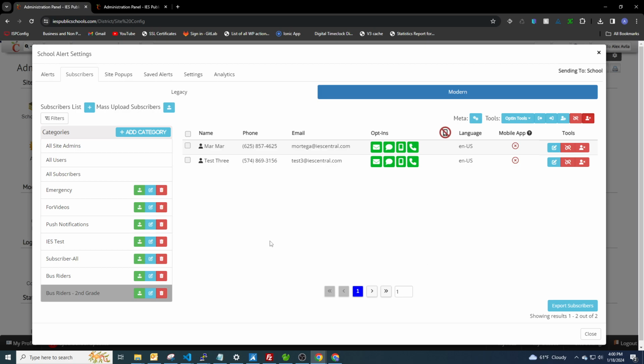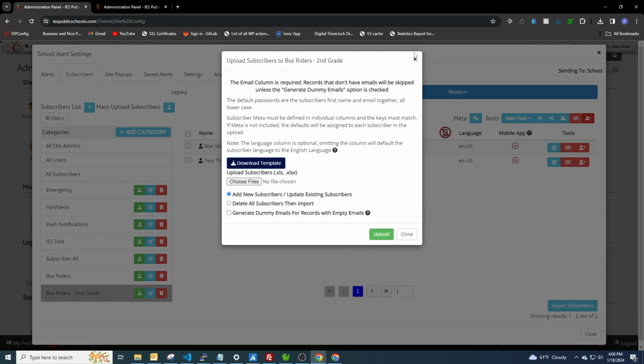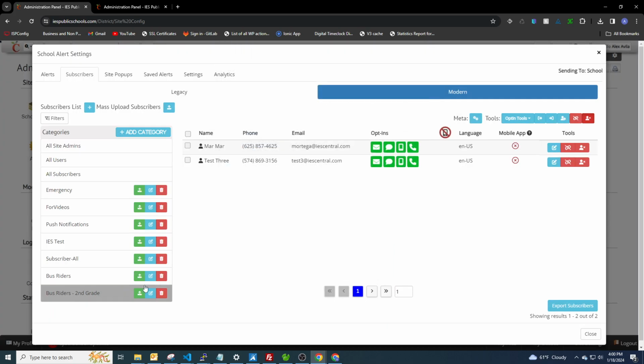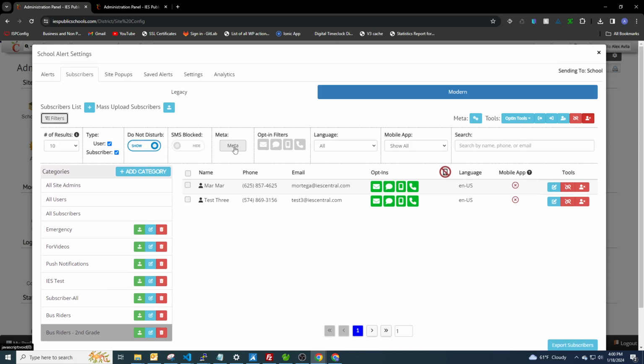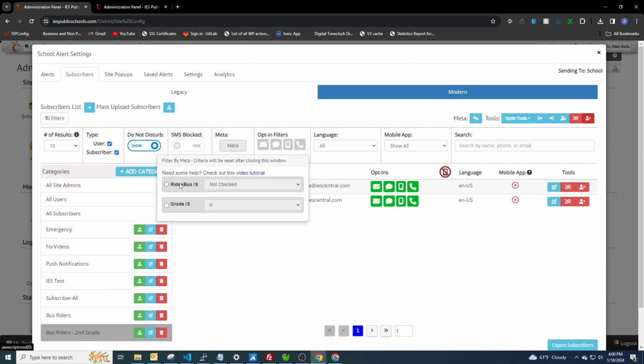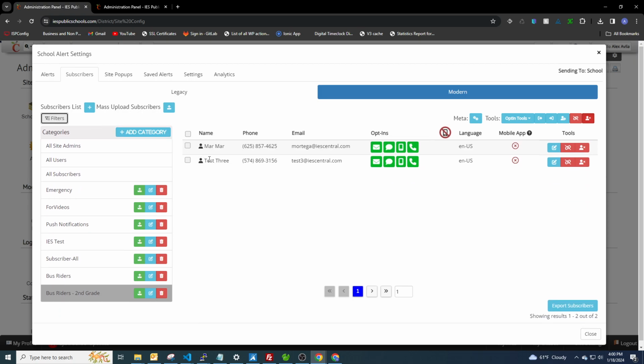There's a lot of different things that you can do with meta. You saw the categorical implications as well as the assignment and edit implications. And there's even more as well. The filter by meta: if I want to view everyone who does ride the bus, or everyone in second or third or fourth or fifth grade, I can filter by meta as well.